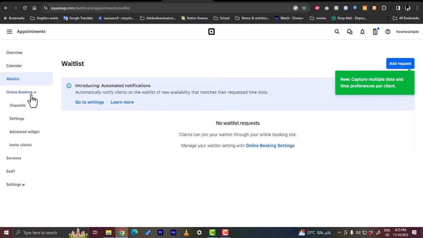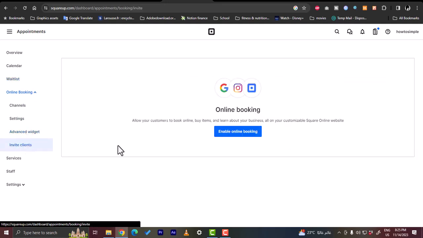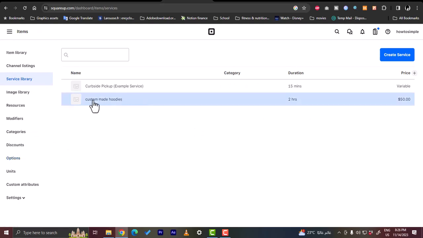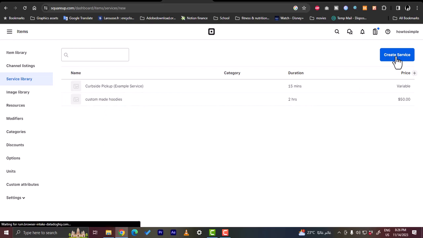Now on online booking, you have your channels, you have your settings, your advanced widget. You can click here to invite different clients. So you can enable online bookings here. Now in these services, if I click on services, here you have your service, the one that I created, and I can also create a service right here, create another one.